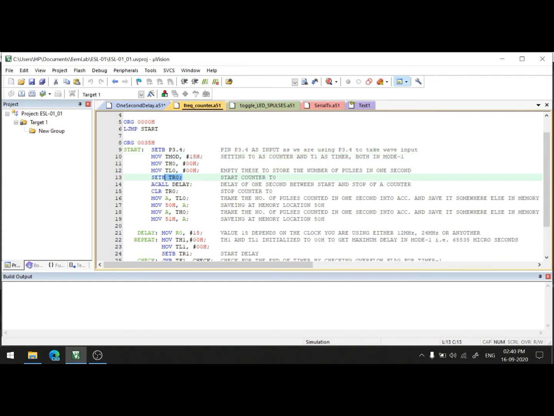After that, we'll start the counter by setting bit TR0. Then we'll call a delay of 1 second and then we stop the timer by clearing TR0. That means the pulses will be counted in this delay. During this delay of 1 second, the pulses will be counted as we are starting the counter just before calling the delay, and we are stopping the counter just after the delay. So the number of pulses counted during this time will be for 1 second.